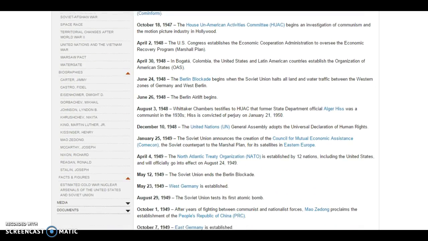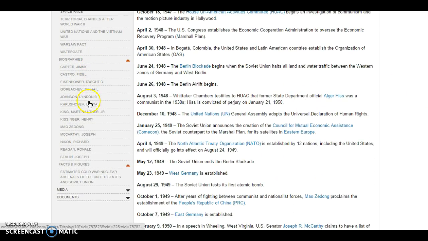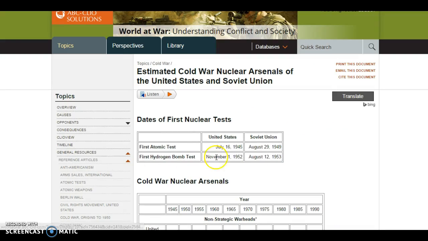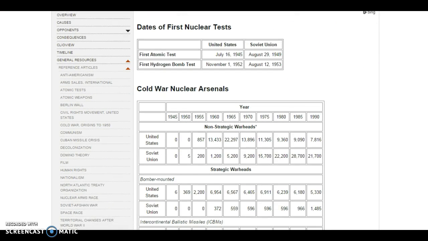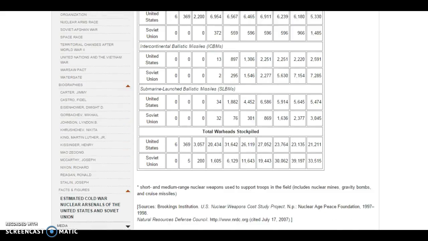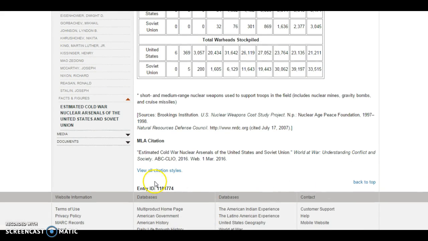Also, there's a collection of biographies here, so all of these different people that are directly related to the Cold War, and then facts and figures. And the facts and figures are helpful if you're looking for just general statistics that you think might be something you want to include in your paper or in your research.